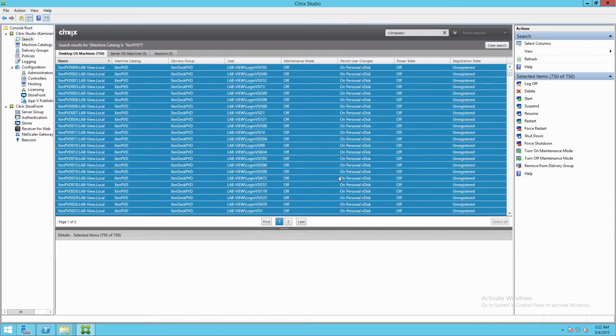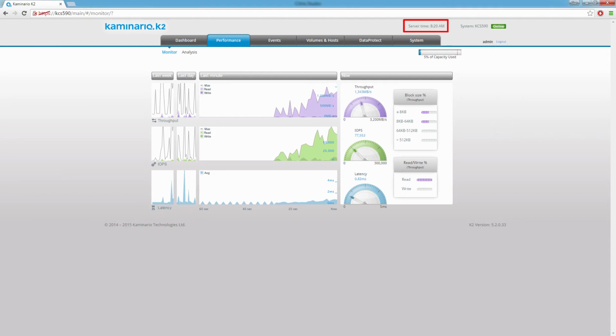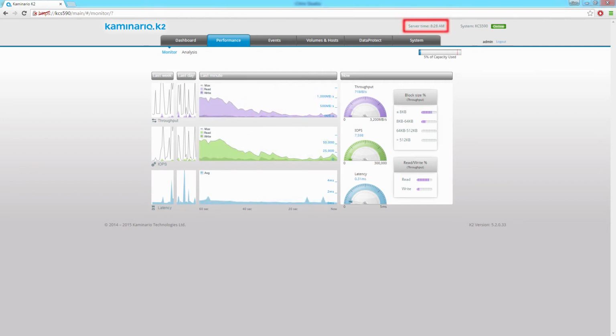The boot storm is a very stressful operation and the K2 handles it very well, delivering high throughput that reaches 1.6 GB per second, IOPS at 100,000, and 1 millisecond average latency. The boot storm concludes in 7 to 8 minutes.